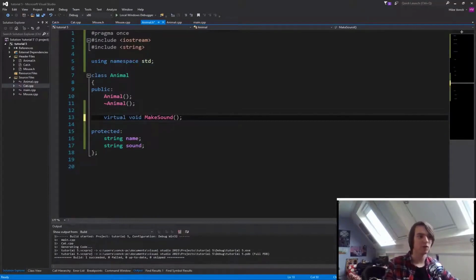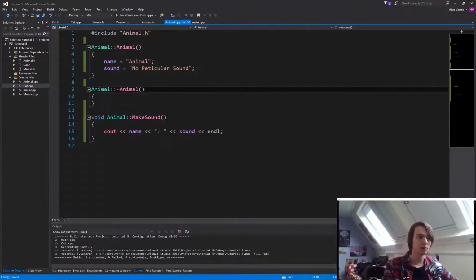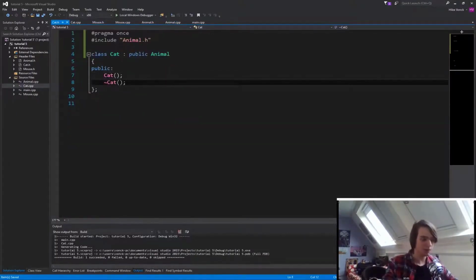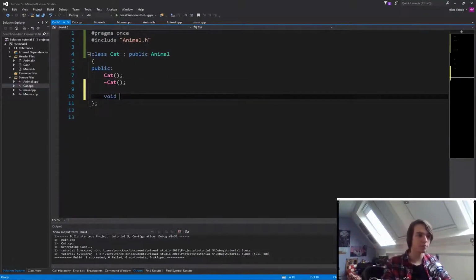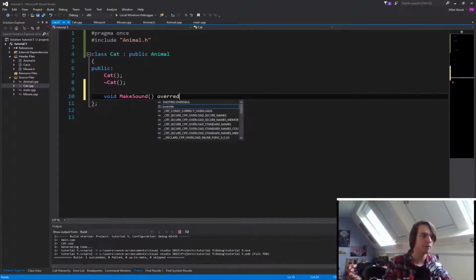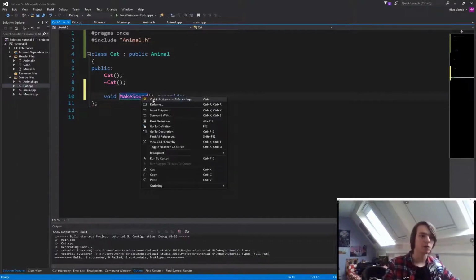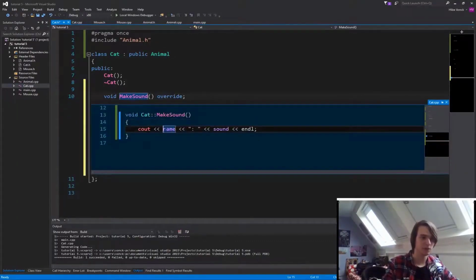Virtual void makeSound. Okay, what we're now going to do inside of the animal.cpp is just copy this and remove it. So a basic animal will not make any sound. It will not do anything if you call a function. So let's now go to the cat.h, for instance. And then under the public keyword, we're going to specify a void called makeSound with no parameters. And what we're going to do is type override. This is important. This will specify that we're going to override the function that we had, and then end it with a semicolon.